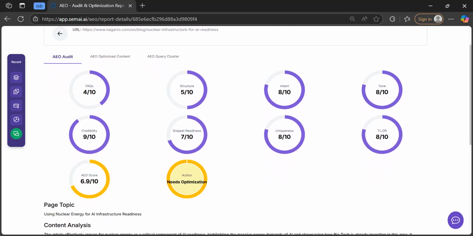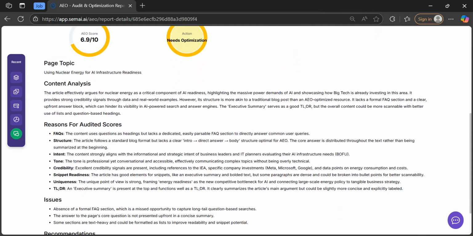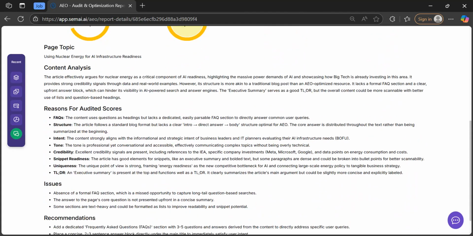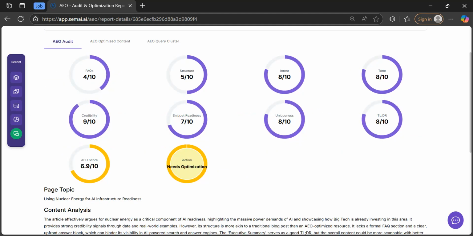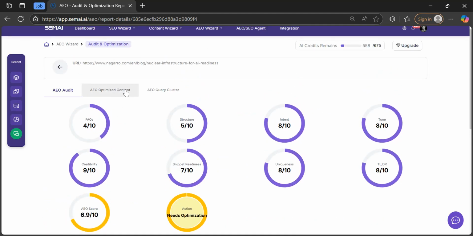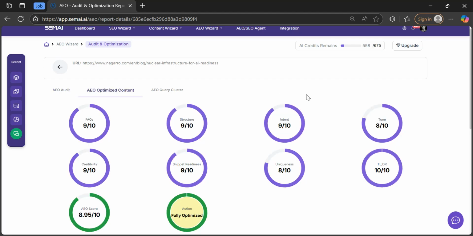It gives you the score. Now, as I scroll down, it tells you the audit report in terms of what is needed, what needs to be improved, what is good, and what you need to do. Once you scroll up, you see the AEO optimized content. This tells you what the content should be, applying the recommended changes in the content itself. So if you see, the score is 8.95 out of 10, which is a pretty good score.